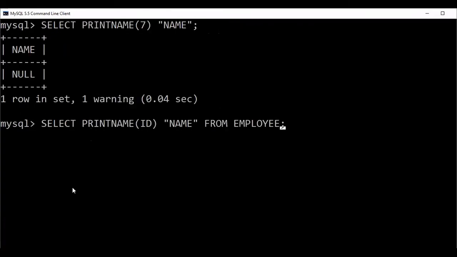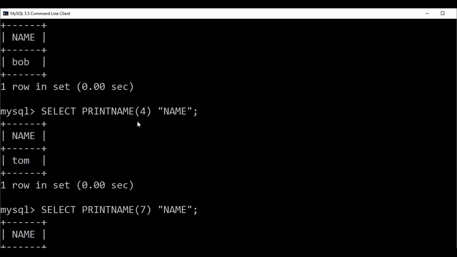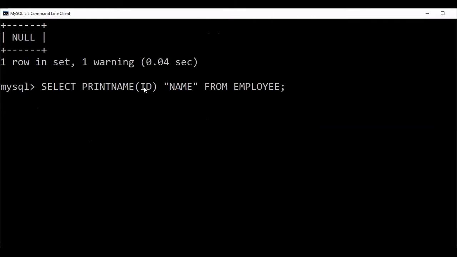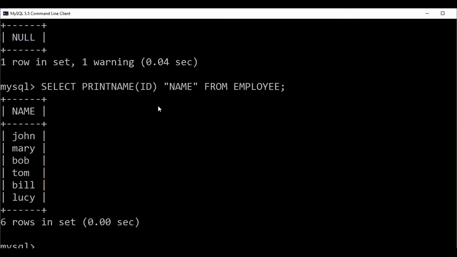You can see here, because instead of 1 2 3 4 5 6, I'm passing the ID, the attribute name from employee. So how many names will it return? It will return all 6 names. So this print name will be called 6 times because ID has 6 values. That's why you can see here it is returning all names.